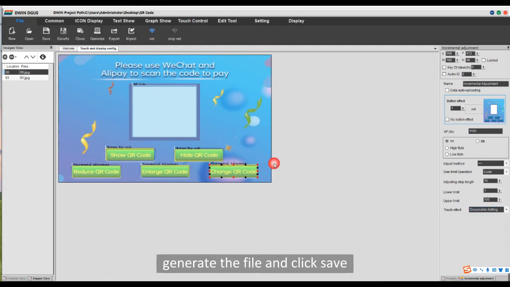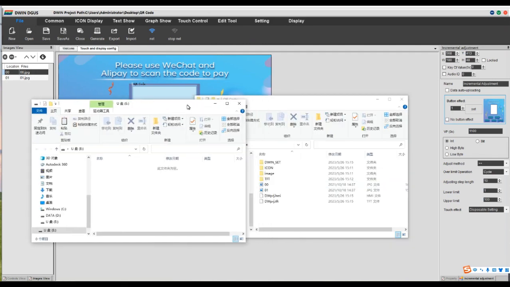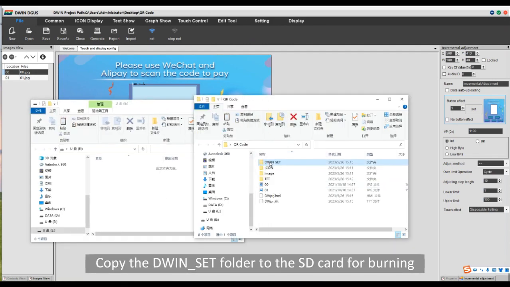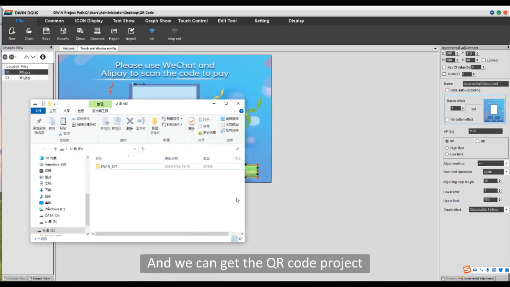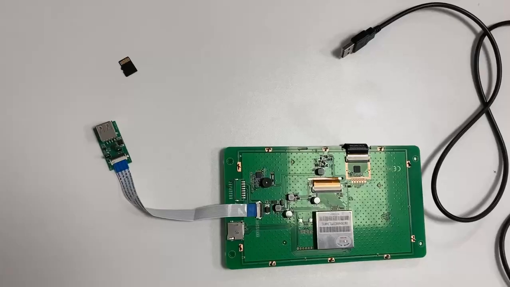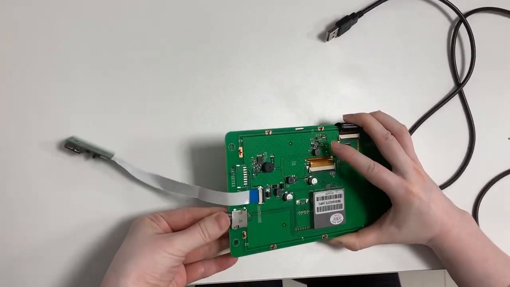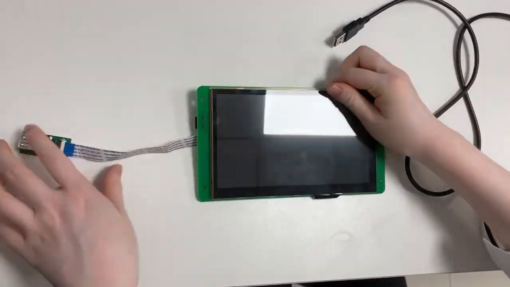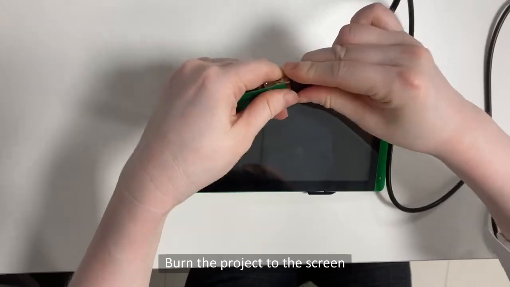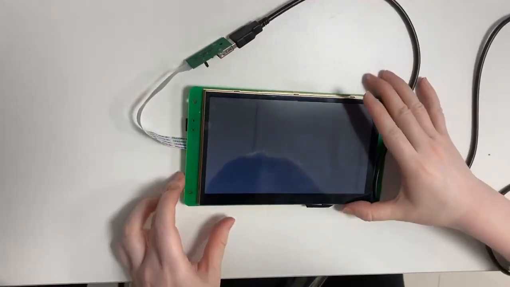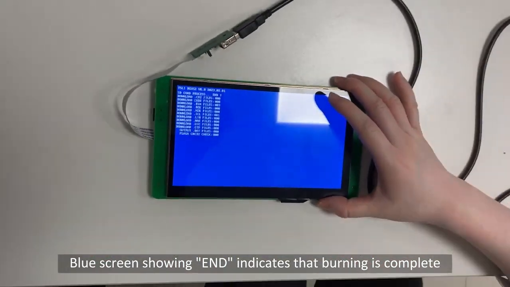Finally, generate the file and click Save. Copy the DWIN set folder to the SD card for burning. And we can get the QR code project. Next, insert the SD card into the slot. And power up the screen. Burn the project to the screen. Blue screen showing end indicates that burning is complete.